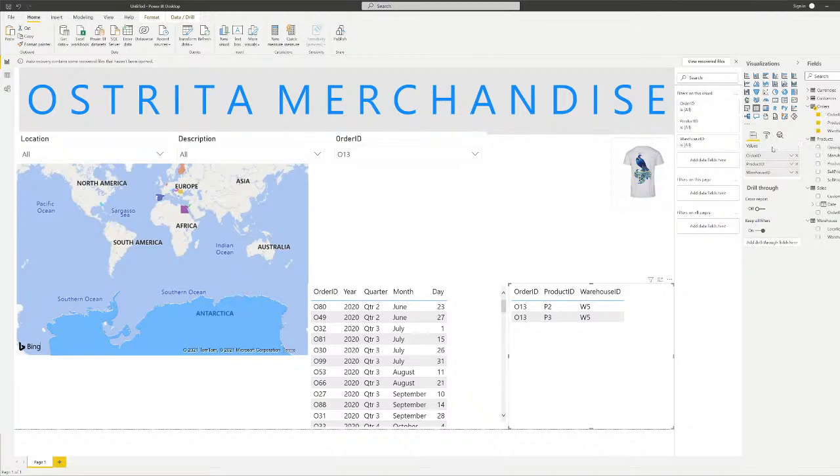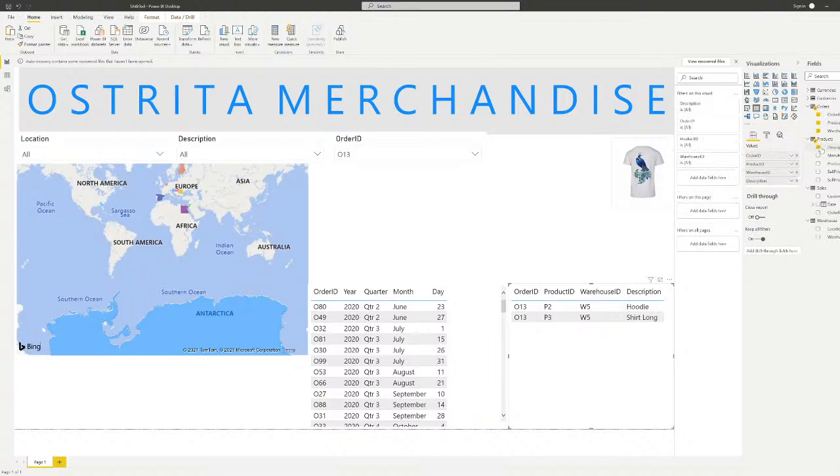I don't know if that's clear or not. If not, then I can go into that a bit deeper. But anyway, if I then do the description, yeah, I can just click on description, and then I have product ID, and I also have the name of the product, which is quite nice actually.